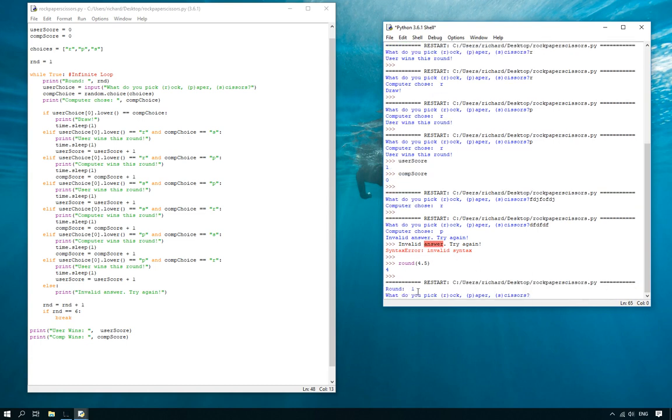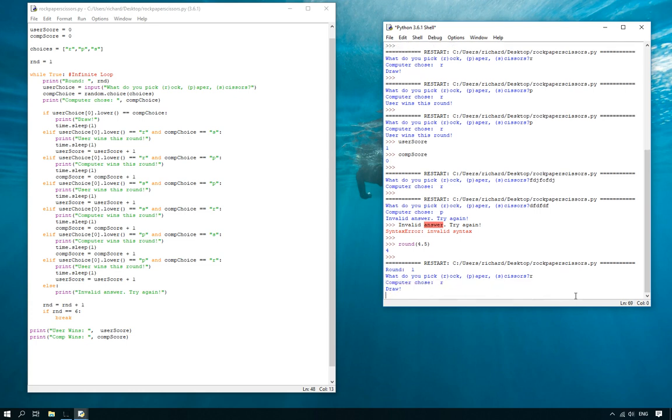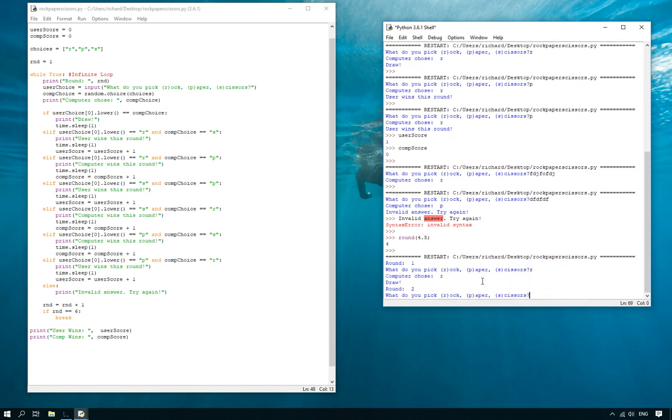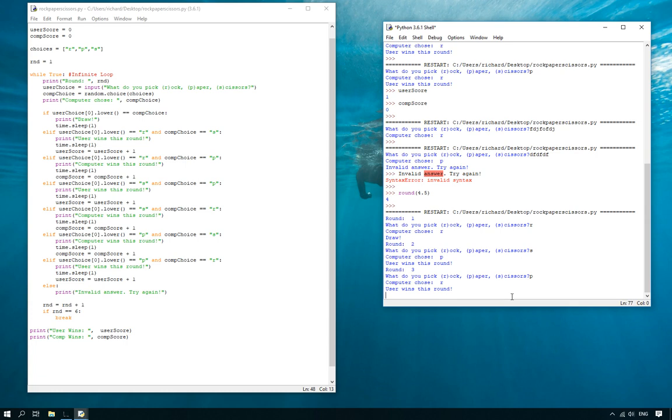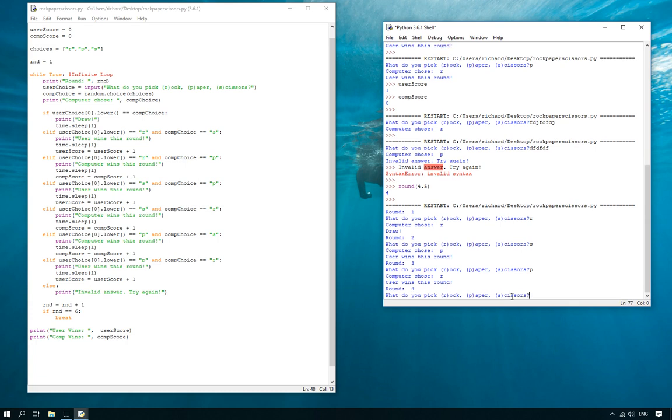So here we are down here. What do you pick? Rock, scissors, or paper? I'm going to pick rock. There you go. So computer chose, let's have a look. So who won that? Oh, draw. So round 2. There we go. And let's do scissors. There we go. I win. Let's do paper. User wins this round.